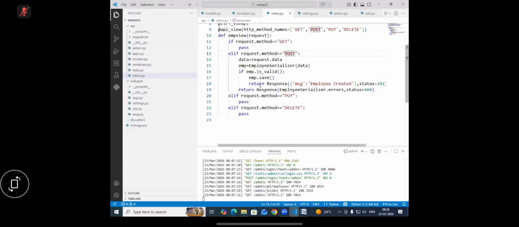Post. Now here the code is decreased, right or not? The code is decreased because otherwise you have to read the data from the body, and you have to convert that body content into what? JSON, and JSON into what? Dictionary, and the dictionary you should assign it to what? Model instance, and then you have to save it. But you are not doing all that.